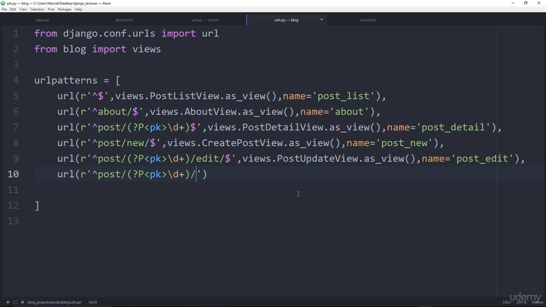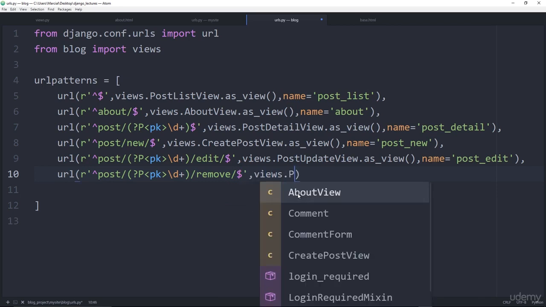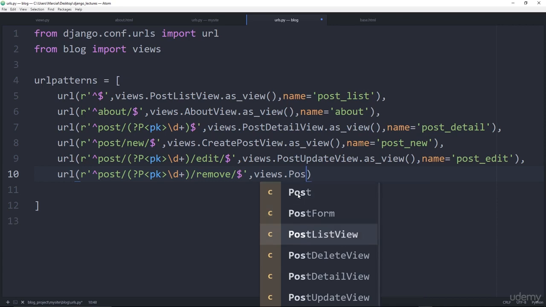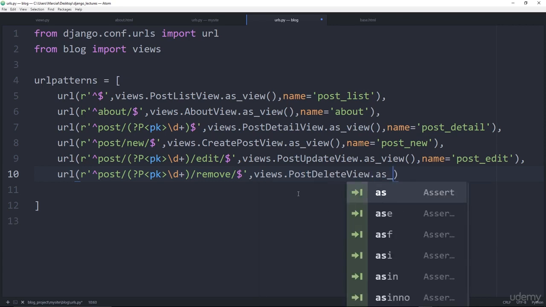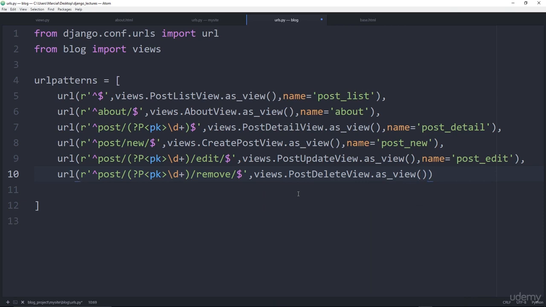And then we will say slash, and let's call it, I don't know, let's call it remove $. And then we'll call views dot, and this should be called post delete view. There it is. And then we need to call it as view, and we'll give it a name, and we'll call this name so it kind of matches up with the other one. We'll say post remove, comma.